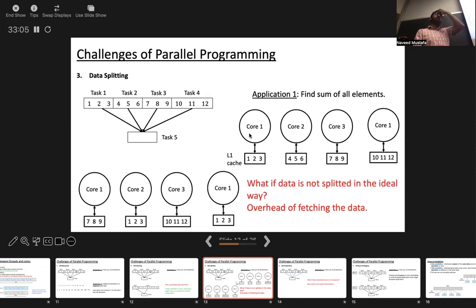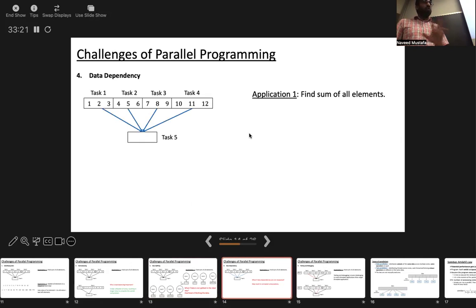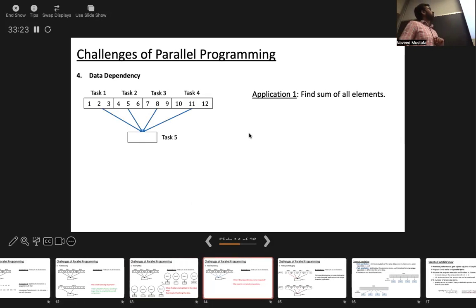So you will have extra overhead of fetching the data from the places which are not closer to you. I'm using general words here because I don't want to be very specific about how things work, but I'm just trying to give you the idea of what data splitting is and why it is needed. Okay, let me finish this and then we can take the slide.